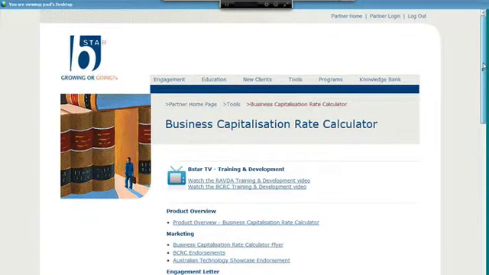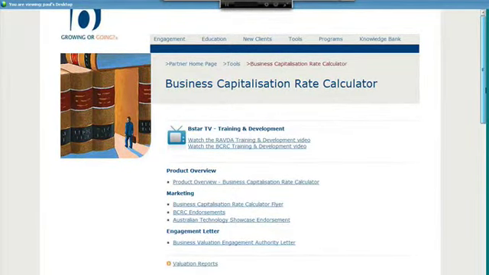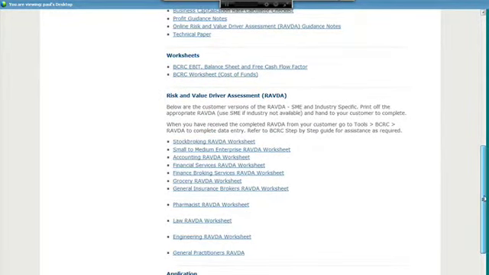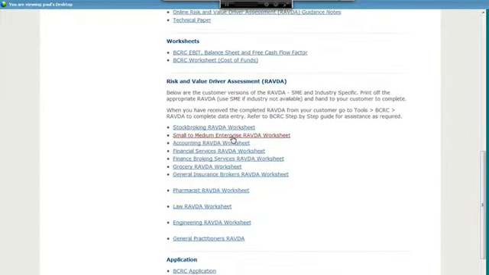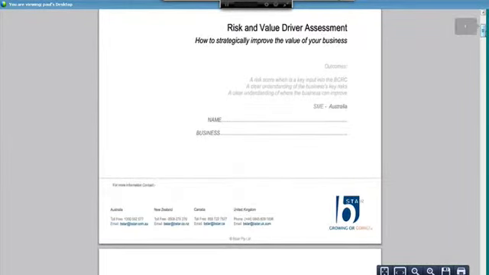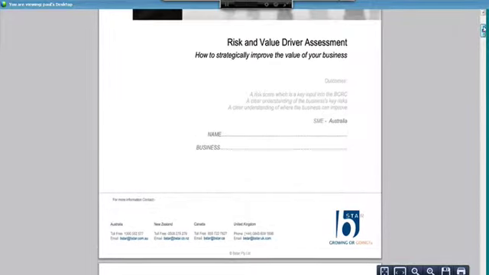So that takes us to this page. And if we just wind down this page, you'll see that there are a number of risk and value driver assessments. So what we're going to open up today is the Small to Medium Enterprise Risk and Value Driver Assessment Worksheet. Now when you do this, your branded version, as you can see, this is the Bstar branded version, but when you do this, your branded version will appear.